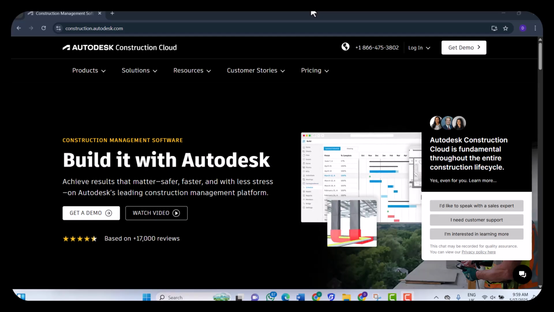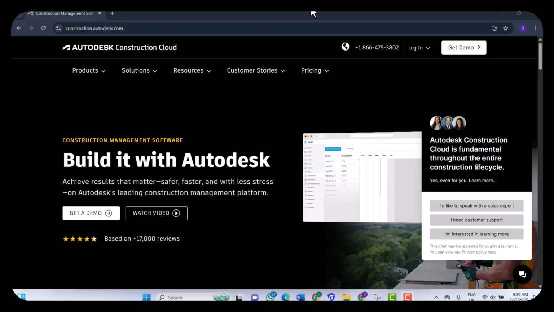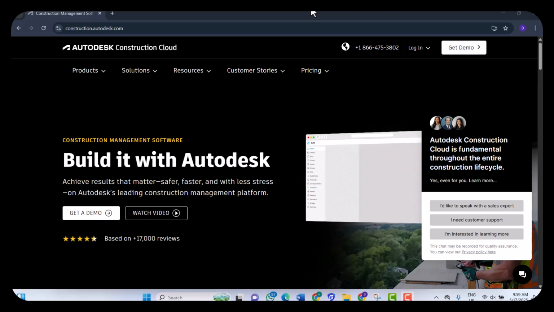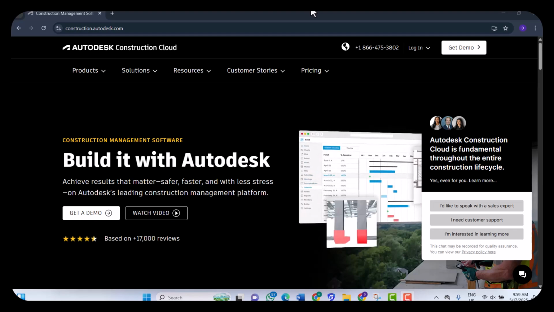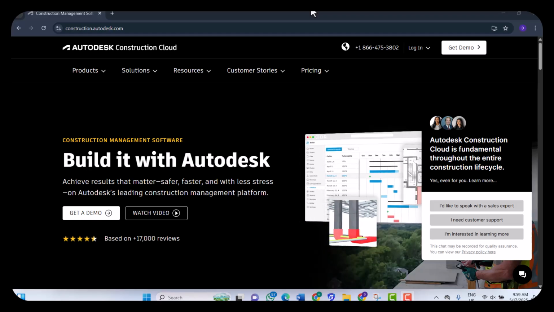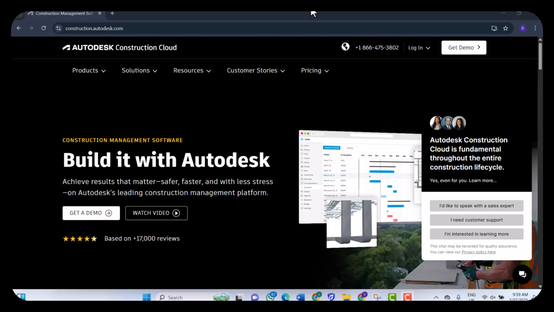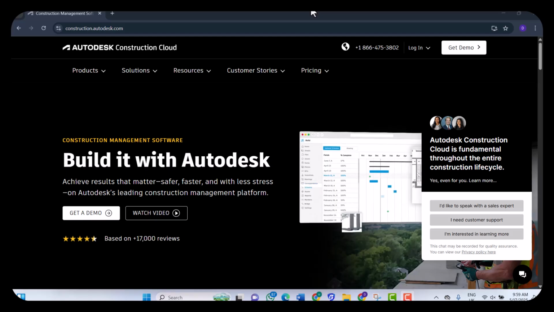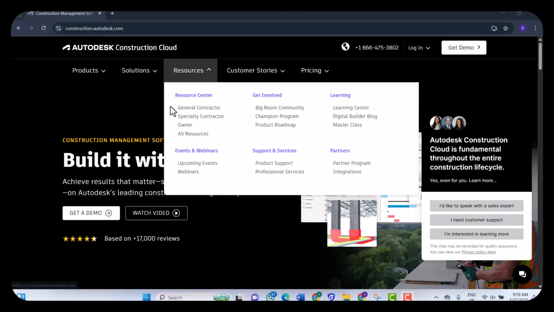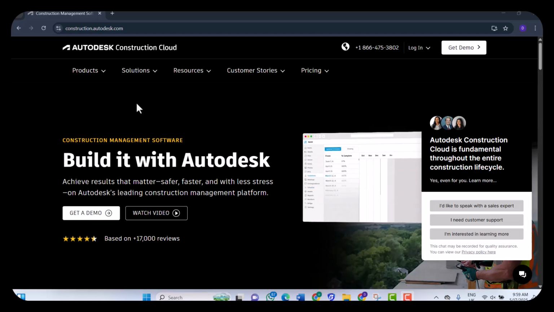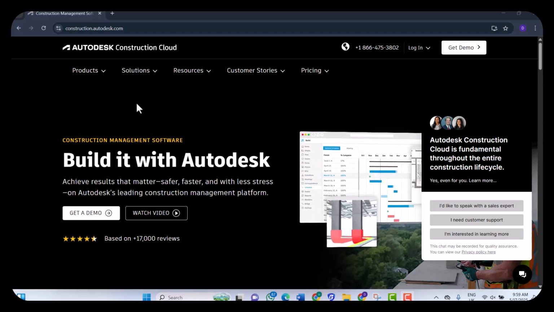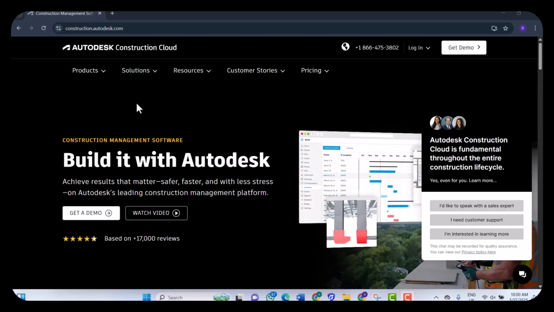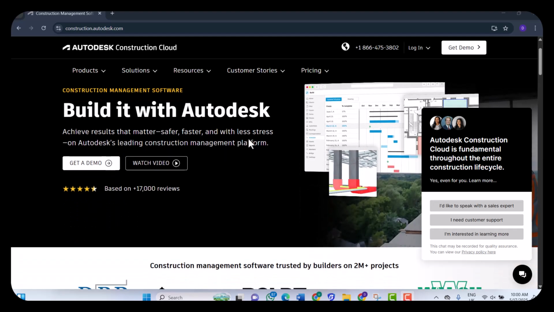Now, whether you are managing small residential jobs or large-scale infrastructure projects, this platform is meant to help you streamline everything. The use cases include project planning, cost management, quality and safety checks, real-time collaboration, RFIs, document control, just name it, right? And before I show you the features and capabilities of Autodesk Construction Cloud, I would like to take you through the user interface and also touch on the user experience.